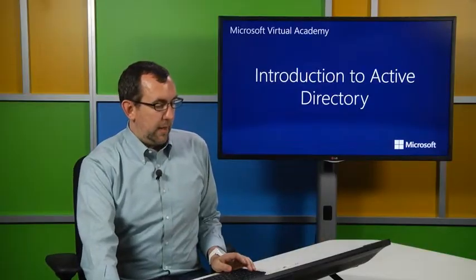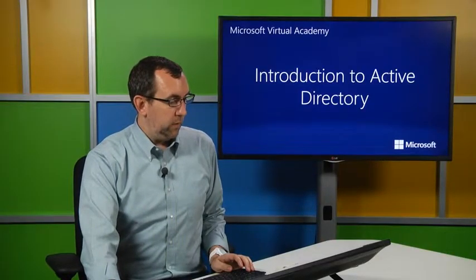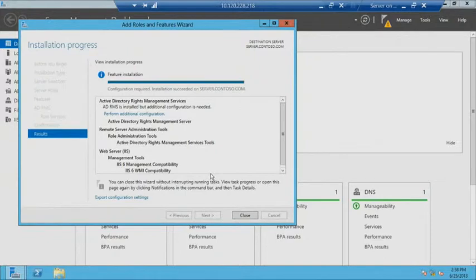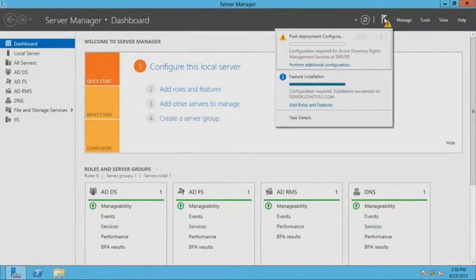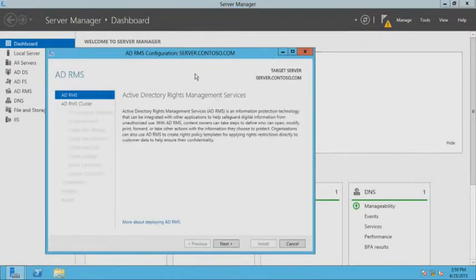Let's jump back and see what our installation looks like. So it is installed. Close this. And the same interface that came up last time, the same sort of pattern. We've done our installation. It's given us a flag, post-deployment configuration. There are more steps required. It wants to walk us through setting this up the first time, which we're going to go ahead and do.